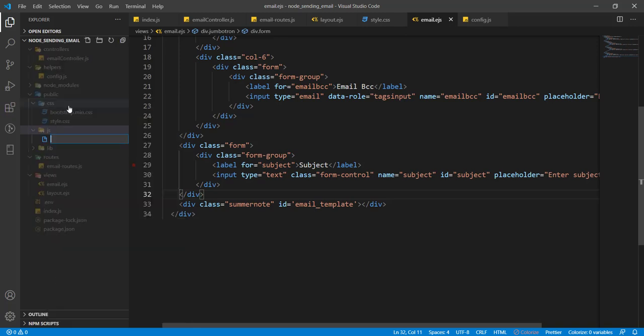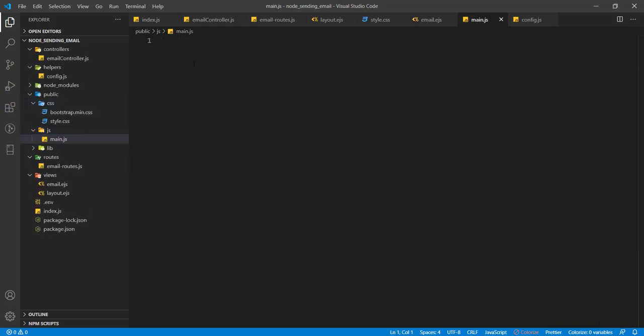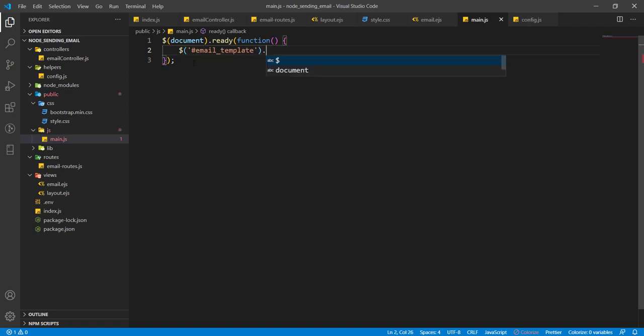To initialize Summernote, create an extra class in the JavaScript file main.js. Here I am going to use jQuery for that. Document ready: when the document is loaded, this function will be called. Function, and as a selector, dollar hash to select the ID, dot summernote, just like that.